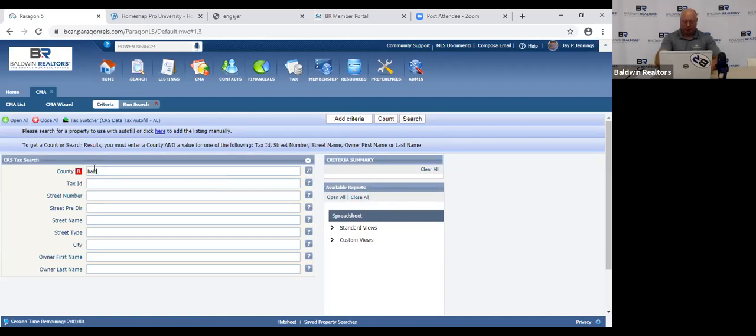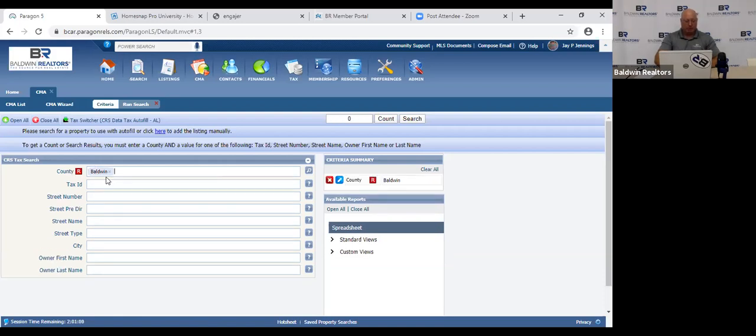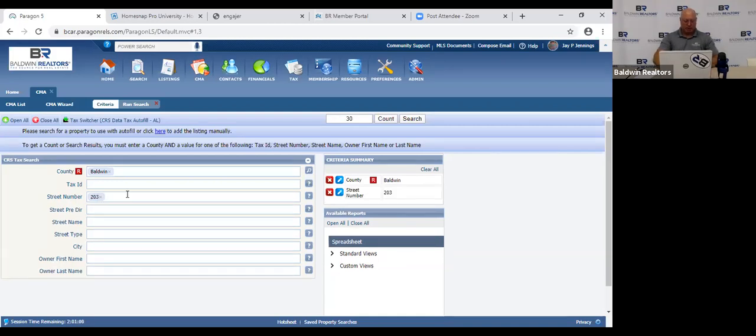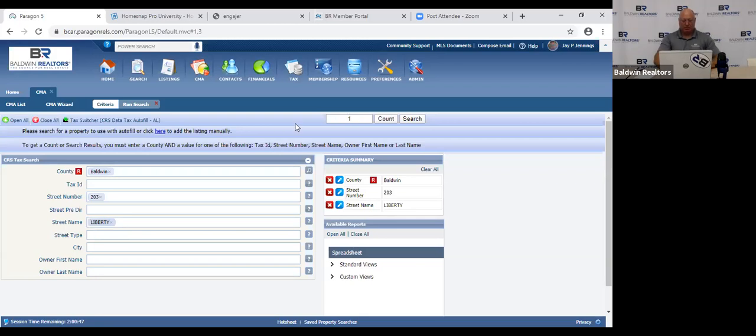You'll see that there is one red R for Baldwin County. I'm going to put that in. I am going to go find a particular street. In this one, it's going to say it's 203 Liberty Street. I'll type in the street name there. I could type in the owner's last name to find it, but let's type in 203. We can see that there's at least 30 properties in Baldwin County that have a street number of 203, but let's put in the street name, Liberty, right? Pennsylvania, right? And look at that, there just happens to be one listing at 203 Liberty. So let's do a search.